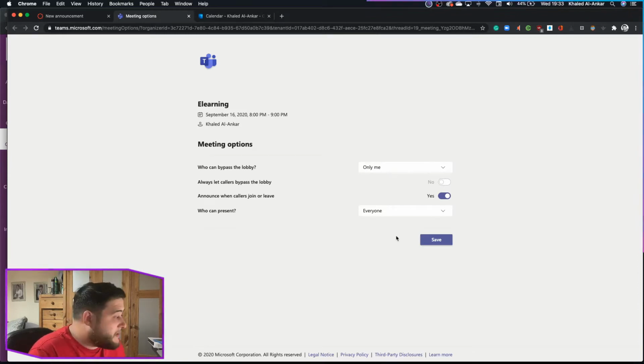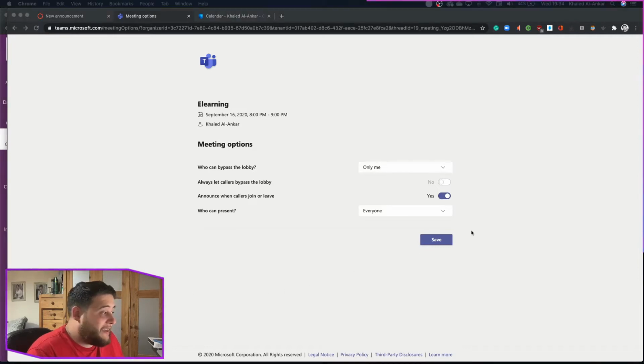from the meeting options. Another thing that's quite interesting is announce when people join the meeting, announce when callers join the meeting. So if that's set as yes, you'll get a little ding ding when everyone walks in. That's a great impression. And then the next one is who can present.